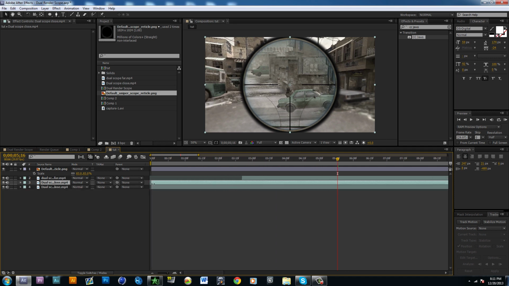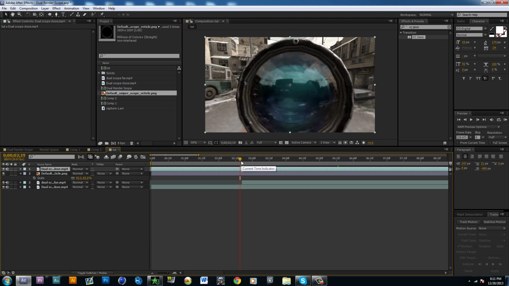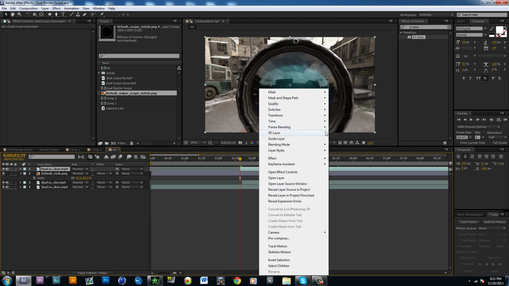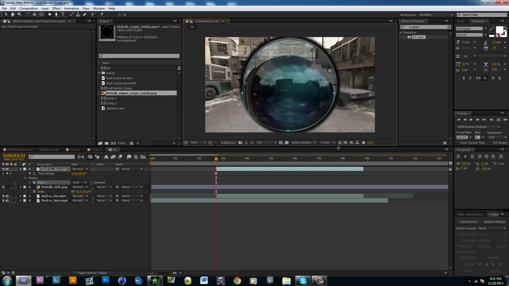Originally I just left it at that, but you can make it a bit nicer by duplicating your base layer, moving that to the top. Go to the frame before, right here. Cut that there, and go to Time and Freeze Frame. If you drag this to where it happens, just cut it here and here, and make a mask. You can just draw this one yourself.